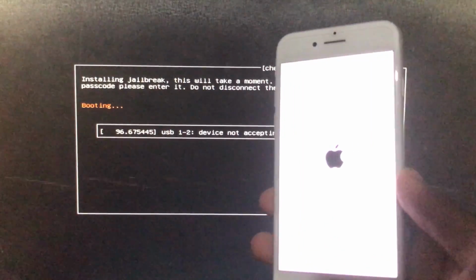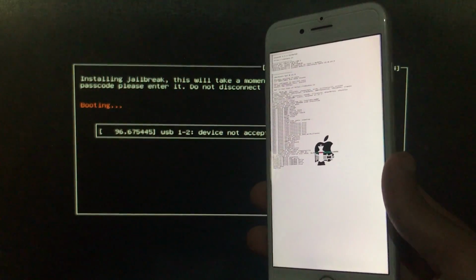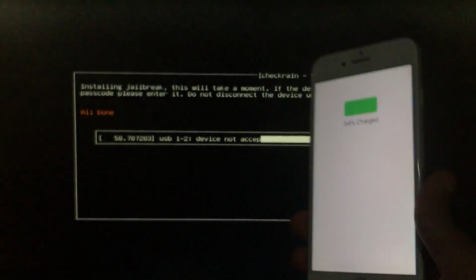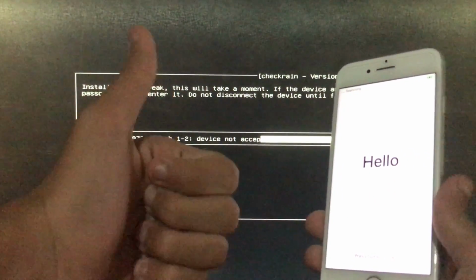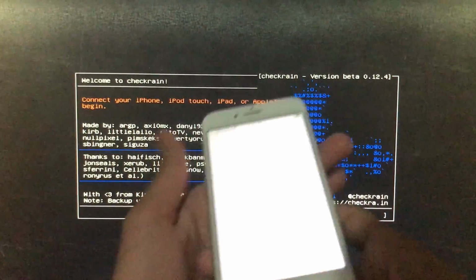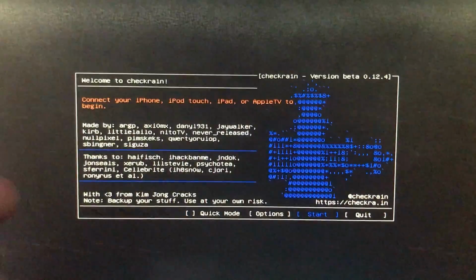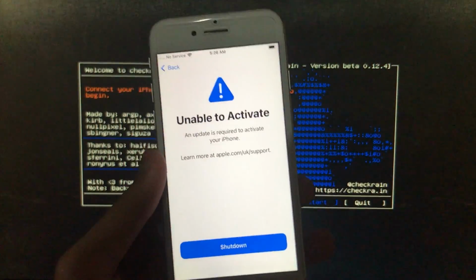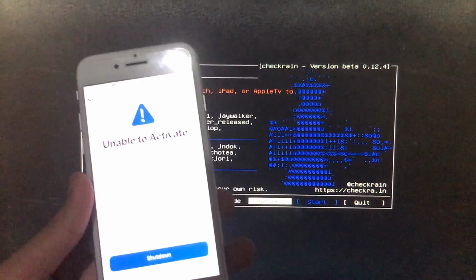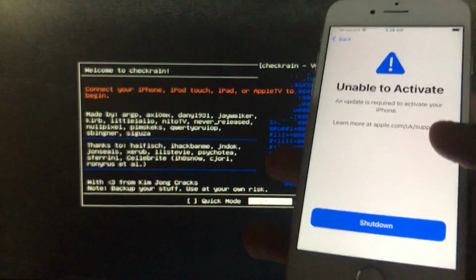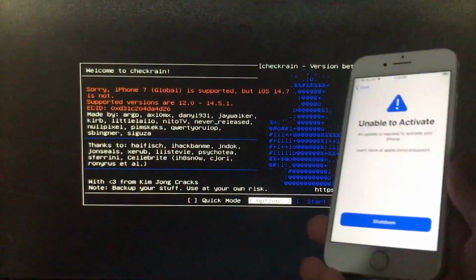And now it is booting, let's wait. So as you can see, now it is all done. I have run the chakran on one of my phones and I'll show you that it is still on the same error, unable to activate. Now I'm going to run the chakran on my other phone, and I have just fast forwarded the video.